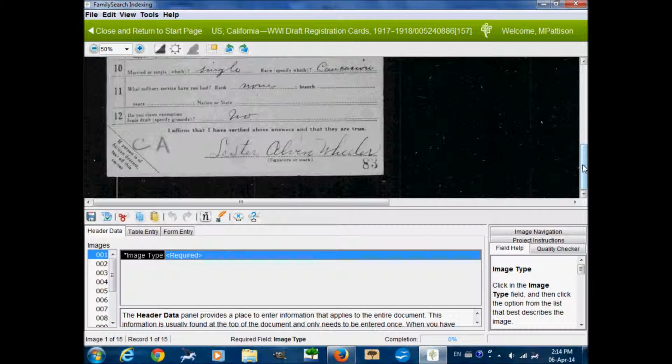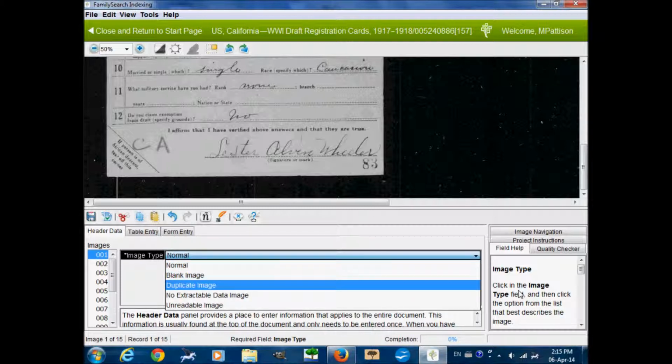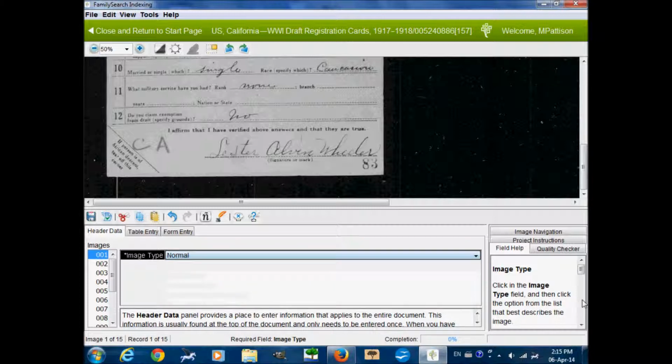First of all, you see I have a batch open here. You need to open up a batch of this project, and then in the header data tab, usually we just zip right through this and put normal for all of the images that we can read. But this time I'd like you to look over here at the field help and see what it says, because this is really important and this is the tricky part of this project.